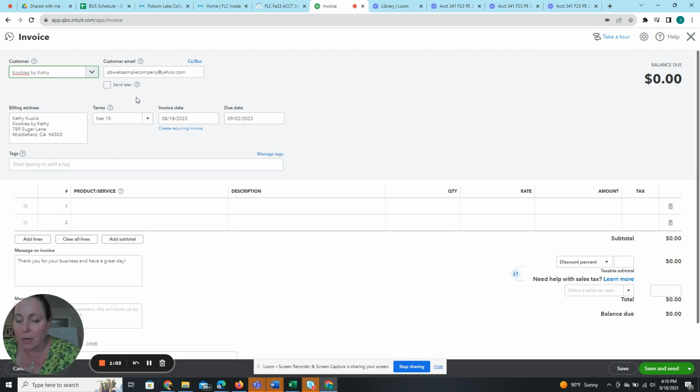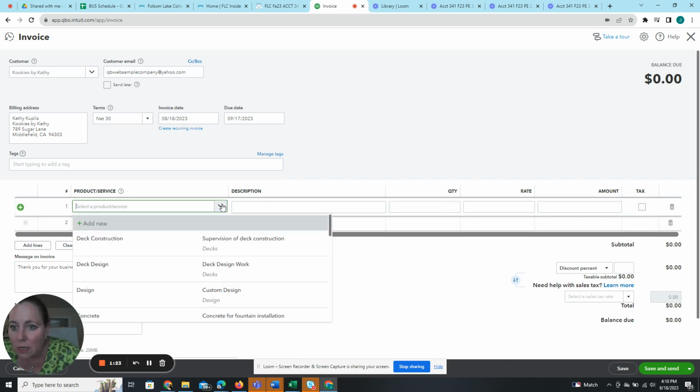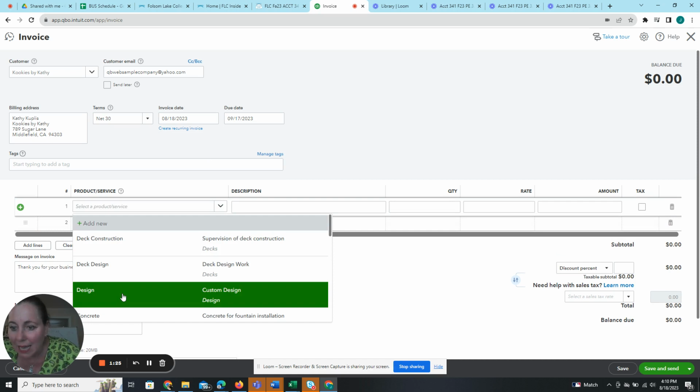The terms are going to be net 30. So we're going to go ahead and change that from net 15 to net 30. The current date for the invoice date. So I'm doing this on 8/18. Yours will undoubtedly be something else. Select design as the item from the product service field. So product service, and it's going to be design.